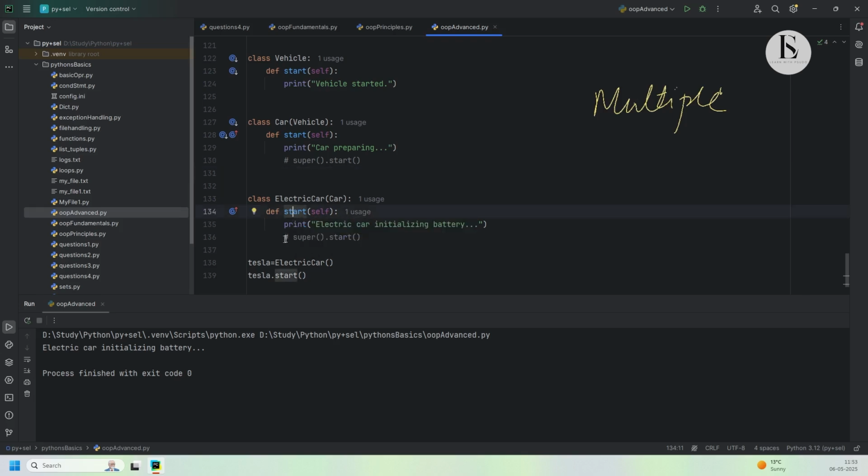Now from here, when I say super.start, it will go to its parent class, look for the start function, and try to run that. So if I run this, it will print the other message as well from the car class. Now from here, if I again do a super, it will go to my vehicle class, look for that method, and execute it. So if I run, I get this output.